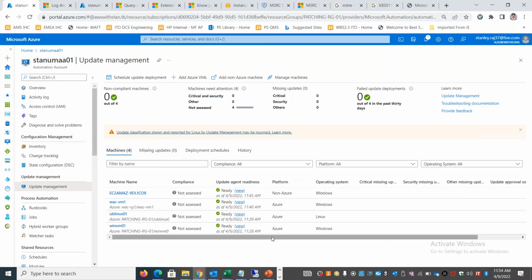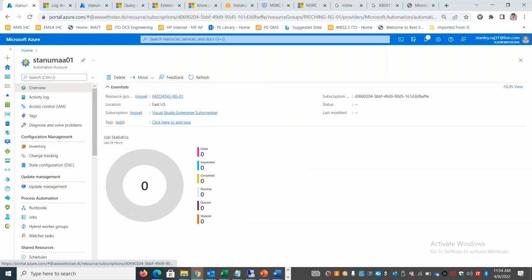Is there patch specific reports available here? Yeah, that is something any user can get; it will be available in Log Analytics. I'll show you that. But here the assessment is not fully completed, right? Yeah, it will be available under the Log Analytics workspace, not under the same console.